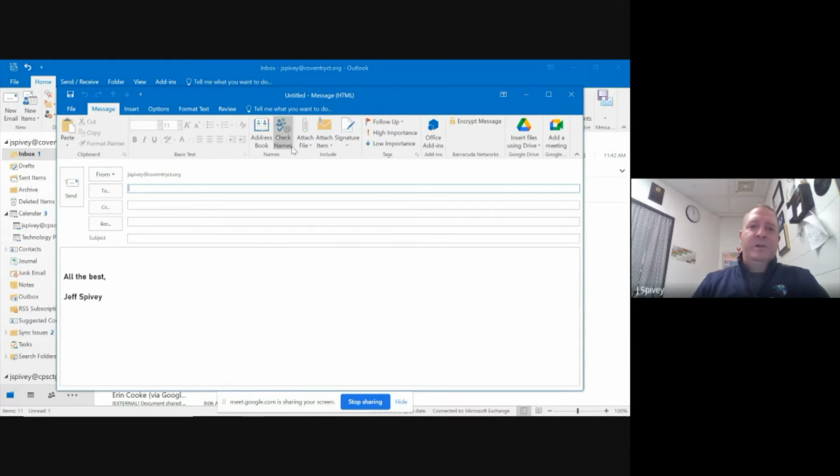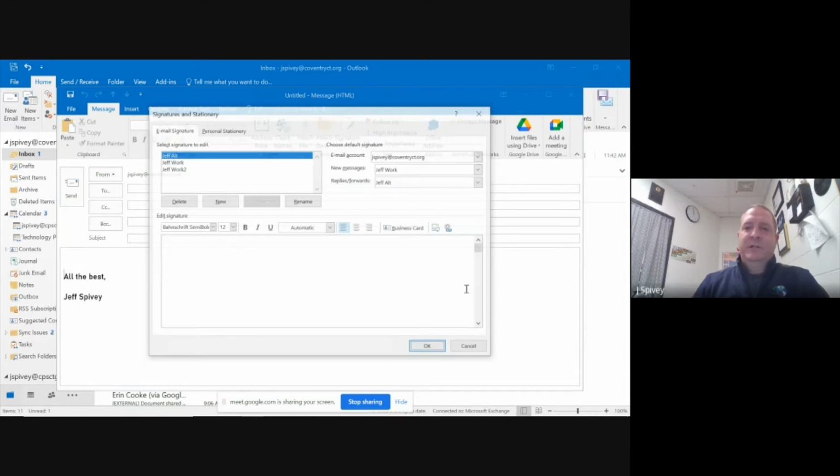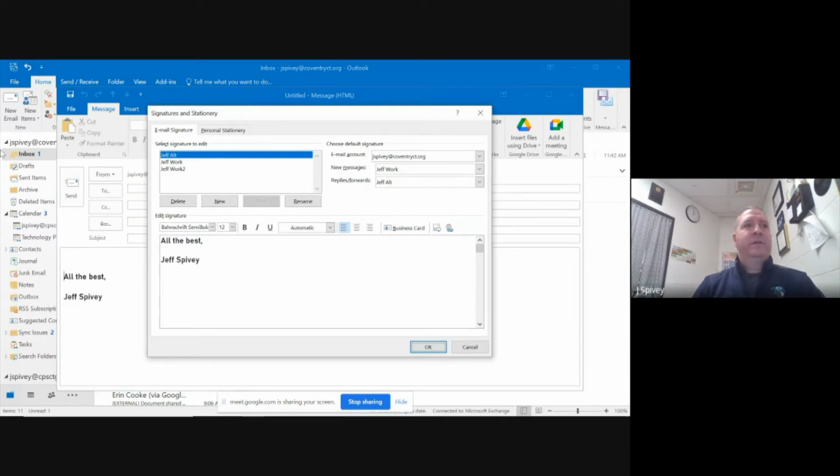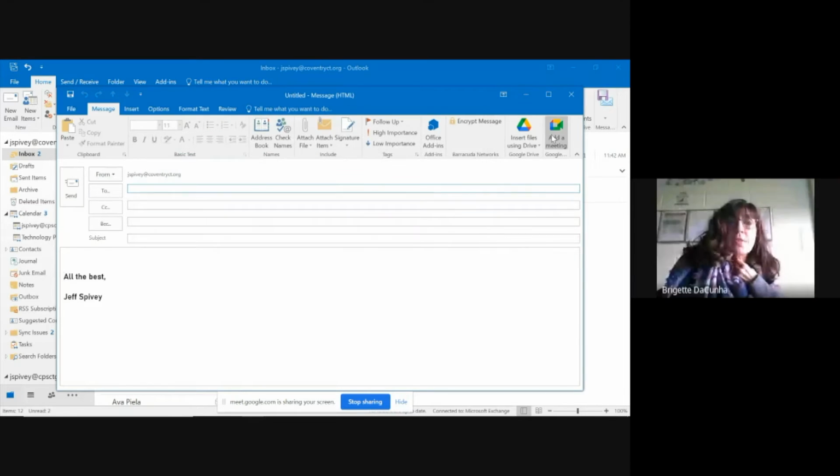Now, if you also have your Google email account, I want to show that too. If you have your Google email account added to Outlook, you can have your signature set for both. So I've got Coventry CT and my CPSCTG.org email in Outlook, and I can toggle between them, and I can have the same signatures for both. That way, if I'm replying to anything, it's going to have a signature block.